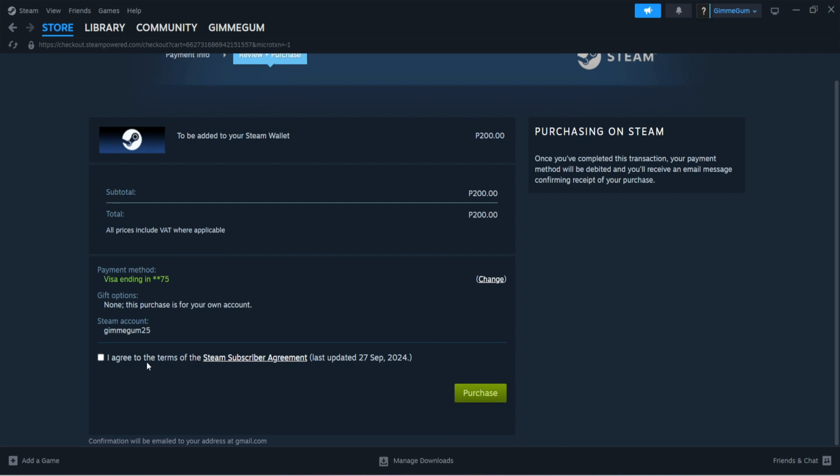If a payment doesn't go through, check your available funds, card limits, and regional restrictions, then try again or pick another method. That's all there is to it. Your Steam wallet is now topped up and ready for your next purchase.